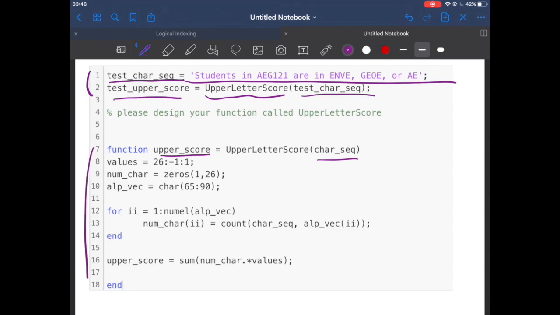But from line 7 to line 18, you have to make sure you only use the input under the function, char sequence, and you need to make sure that you have the output upper score in your function. So if you're still confused about this, please check out the announcement we made before quiz 3. It's called clarification for review video for quiz 3. So please check that out if you don't understand it fully.